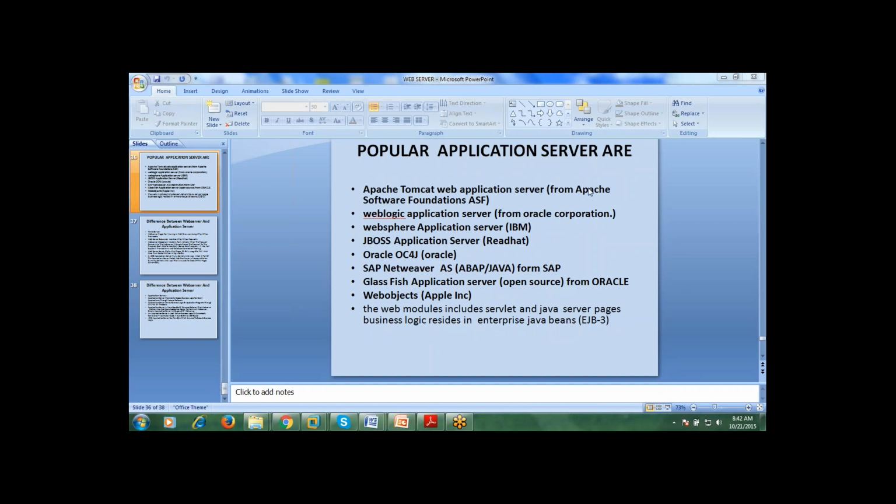See, the popular application servers available in the market: Apache Tomcat Web Application Server from the Apache Corporation, WebLogic application server from Oracle, and WebSphere application server from IBM. And JBoss from Red Hat, which is open source again. Oracle OC4J, Oracle Containers for Java, again from Oracle. The SAP NetWeaver from SAP, and GlassFish application server from Oracle. Earlier it was open source, now it is also commercial. And WebObjects from Apple.